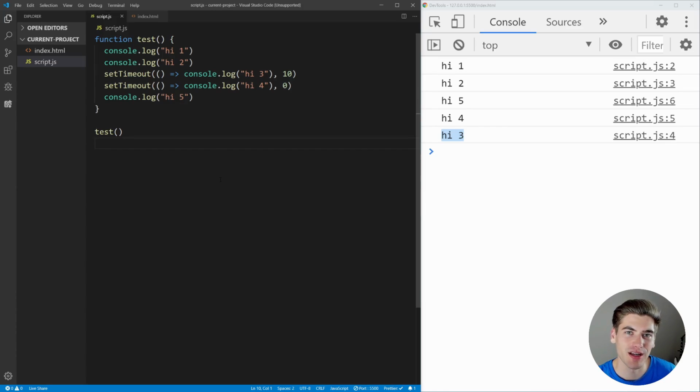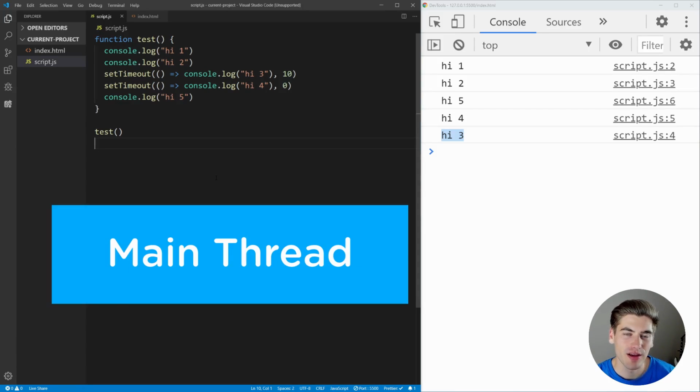Now, in order to understand the event loop inside of JavaScript, we first need to understand exactly how JavaScript is run. And the way JavaScript is run is actually fairly straightforward. There's something called the main thread, and the main thread is essentially where all of your JavaScript code is run. When you run your code, for example, function test, and it goes through here, this is all running on the main thread. This is where everything important happens.